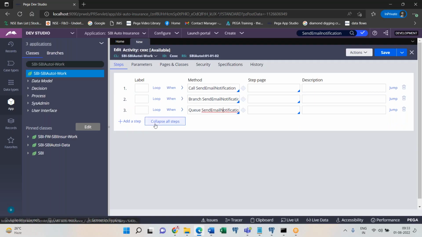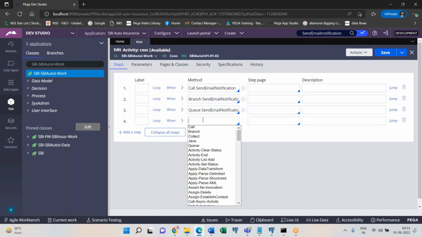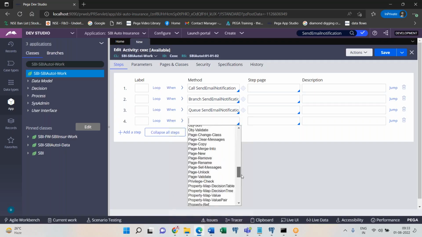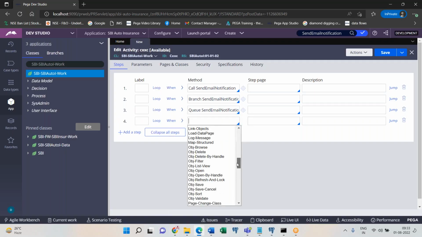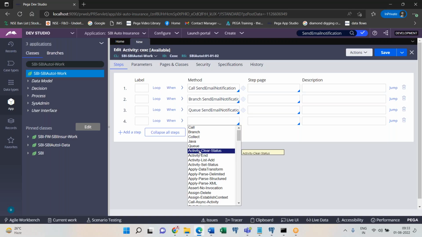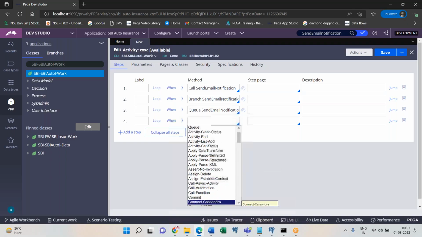Look here. If you click the down arrow, what are these things in the drop down that you are getting, right? These are called methods. First one, activity clear status. This is the method name starting with the alphabet A. After that, activity and activity listed, and then B is not there in between, then C. Like that, you will go up to W. All the methods are alphabetically sorted here.